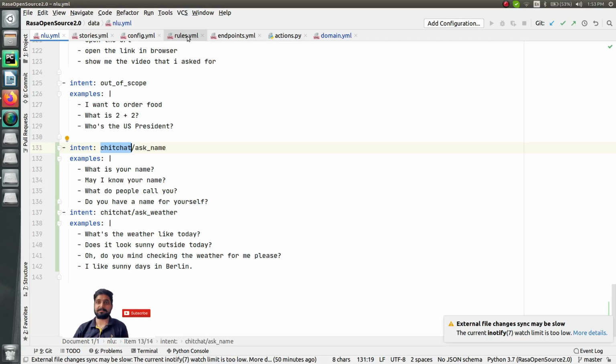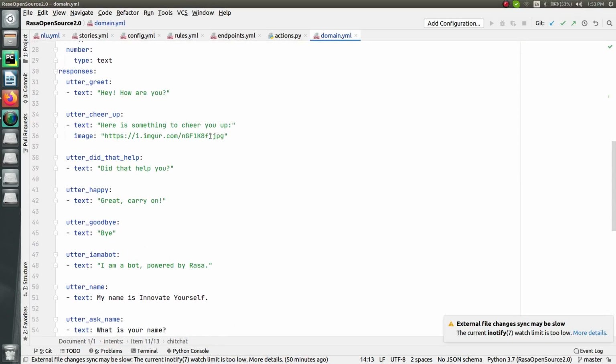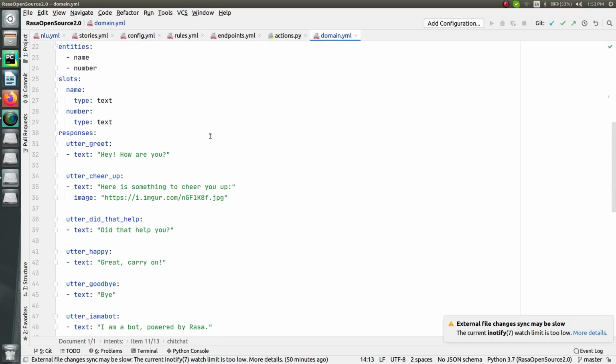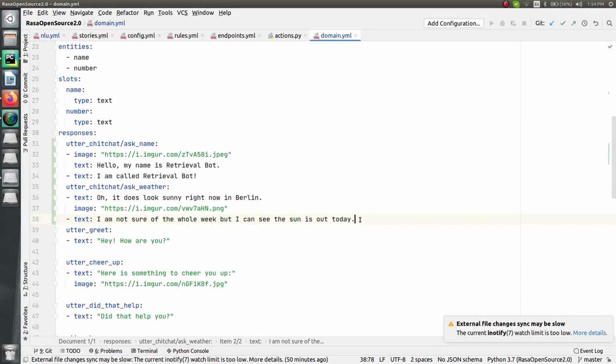But before adding the rule policy, let's go to the domain file again and add the responses, so that whenever I ask for the name or for the weather, it knows what to reply with. So let me just add them. Alright, can you see, here are the responses for your questions related to the chit chat part, and accordingly here are some links which will also be shown to you. This is what we are doing here. The first one is for the name, and the second one is for the weather part.